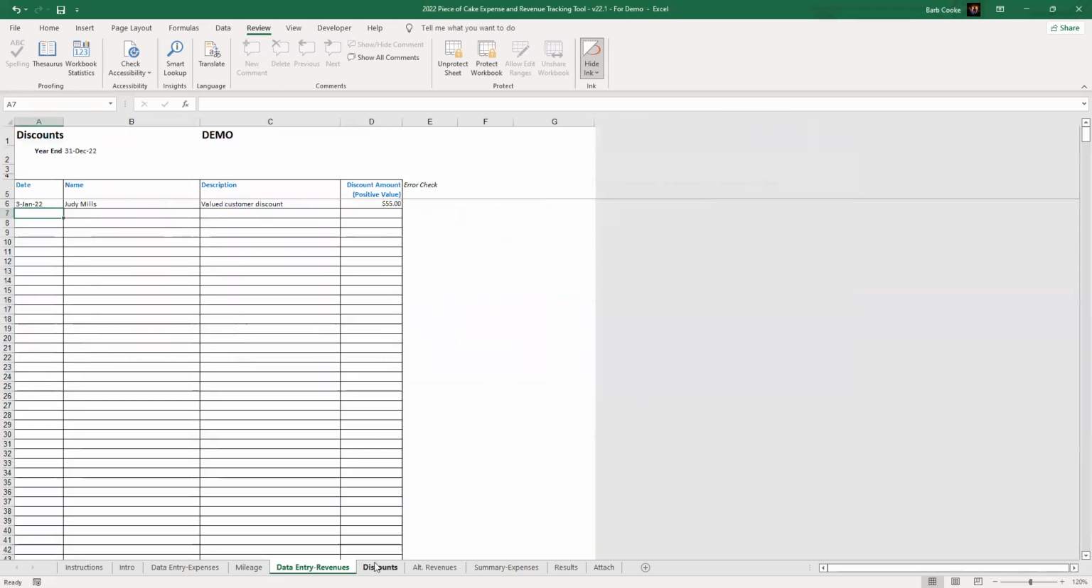The next page is discounts. If I'm in any business and I want to offer discounts and I want that to be deducted from my revenue, I can enter the information here: the date, the name, the description, and the amount of the discount. And of course, if I forget to put this amount in, it's going to say that there's a missing amount for the discount.